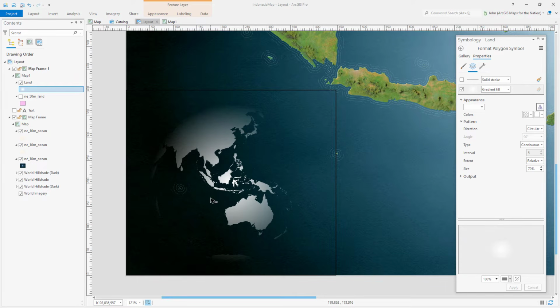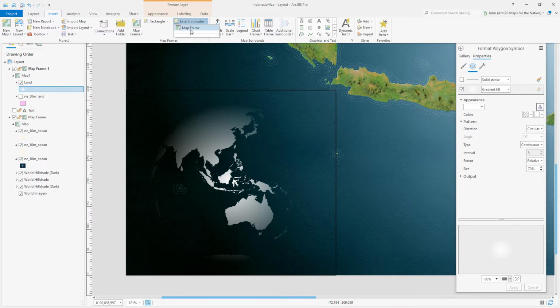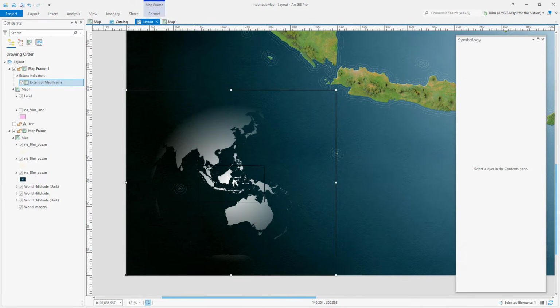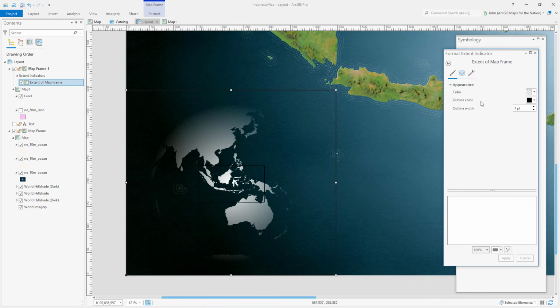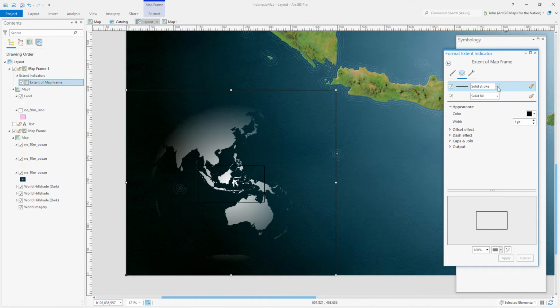Let's add an extent indicator. I'm going to insert an extent indicator, which is, frankly, very cool. Here's a little 1 pixel black box. And we can tweak how this looks. I'm going to right click this and open the properties and dig into the symbol. And as far as Pro is concerned, it's just another polygon. I'll make this a really subtle drop shadow kind of thing.